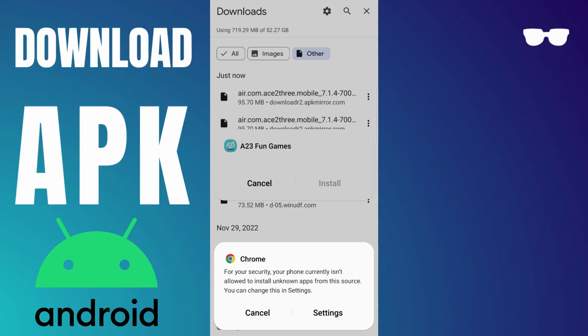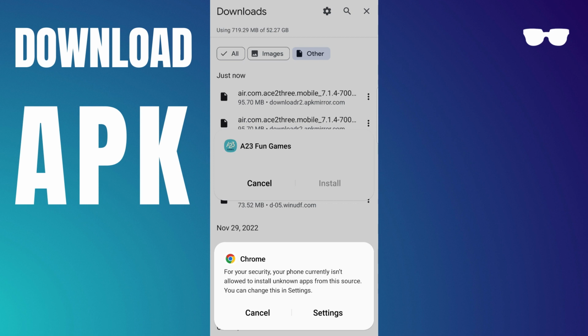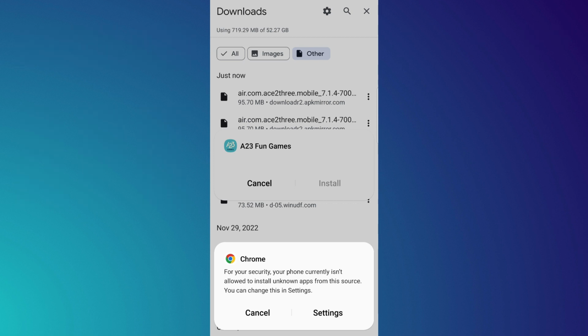Hey guys, today I'm going to show you how to download Android apps without the Google Play Store. It's pretty simple, let's get started.